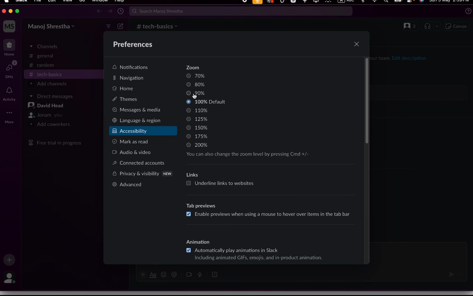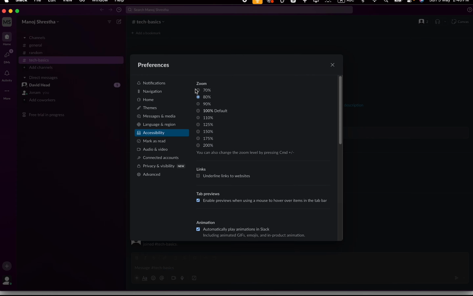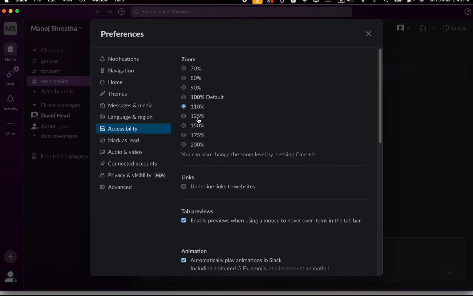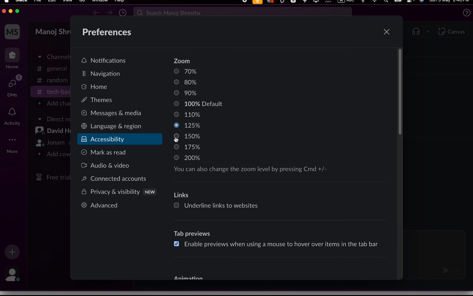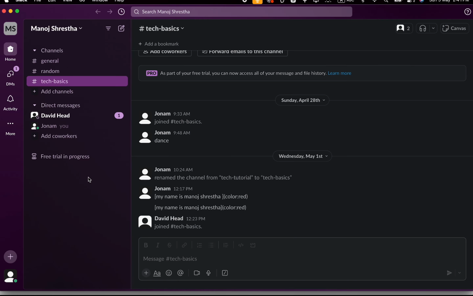You can also change the zoom level by pressing Command plus on a MacBook and Control plus on Windows, just like this. And that's it. You have successfully changed the font size in Slack.